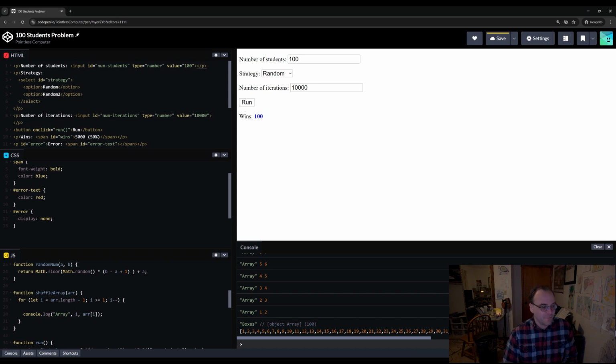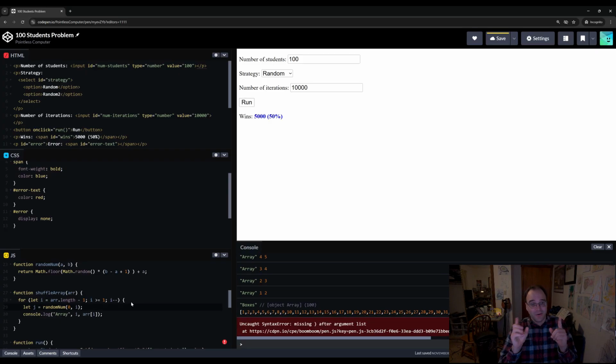Okay, so let's do this. Let j equal random num 0 to i. That'll get me a random number between 0 and i. Now it's good that we defined it configurable between A and B. A can be 0. That'll actually work.